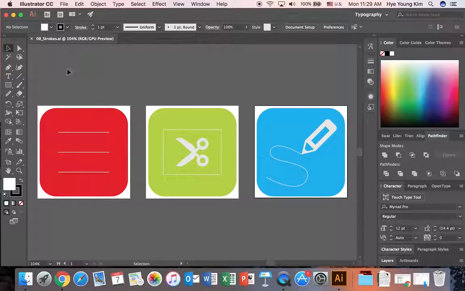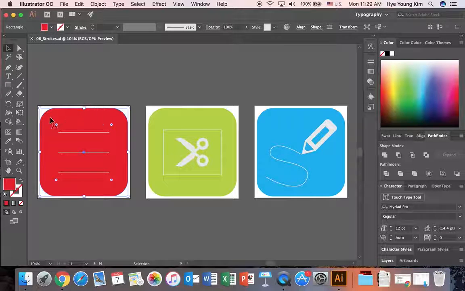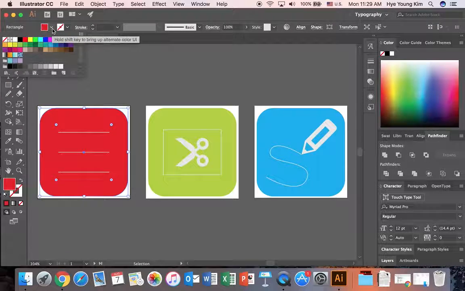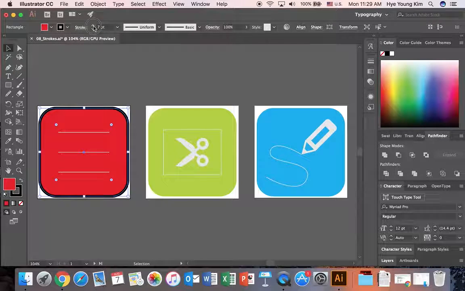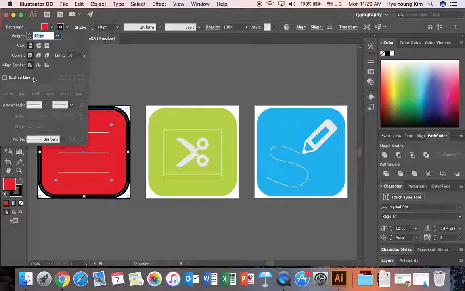Okay, so let me explain about this one. You see the red box. Paint inside is a fill, and the outside outline is a stroke. Okay, so I want to apply a black stroke, and the number will be 10. When you double click, you have this kind of option. So we will explore more.